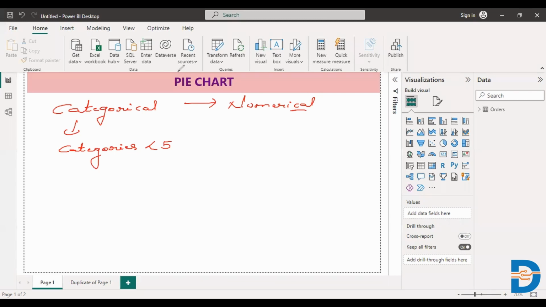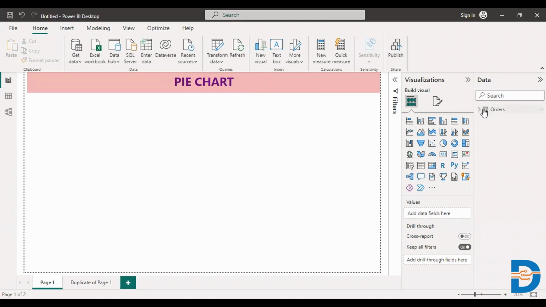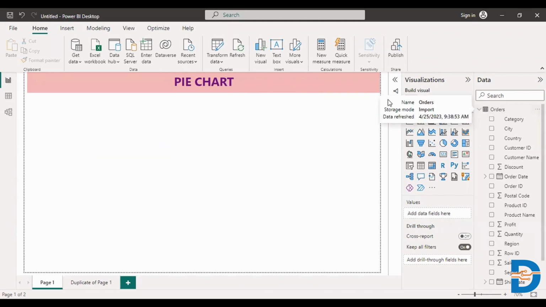Let's say, for example, I have taken our orders data, the Superstore sales data. I want to analyze sales by category. We have three categories: technology, office supplies, and furniture. I want to know the total sales in each category, so for that I'm going with a pie chart.